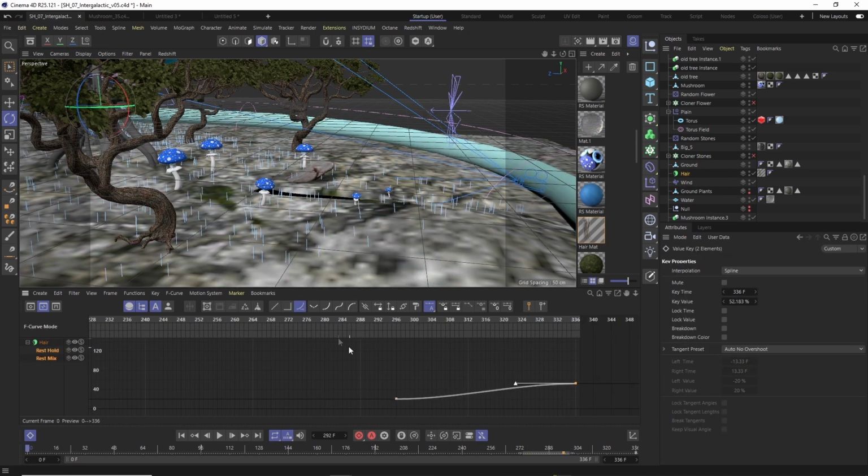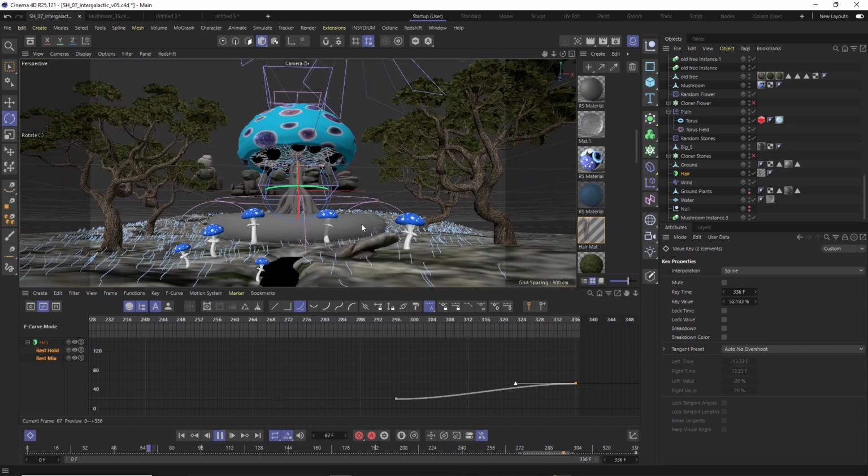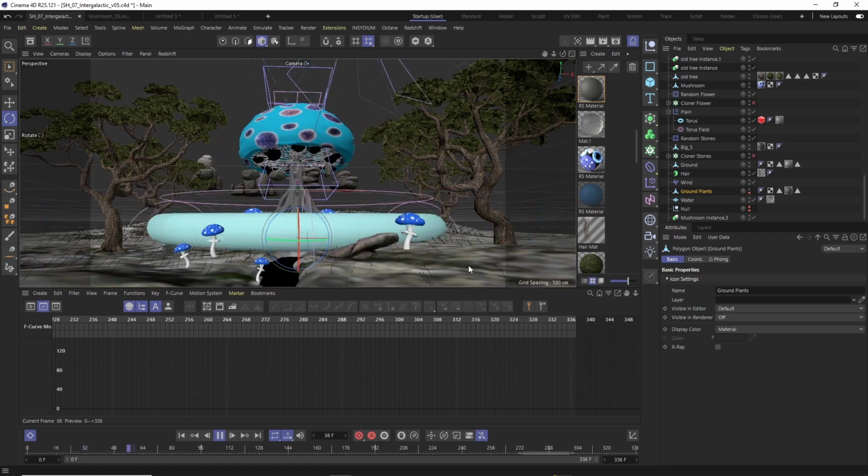It's a bit hard to animate if you want to keep it in the loop, which for this effect, or this scene, is super important.